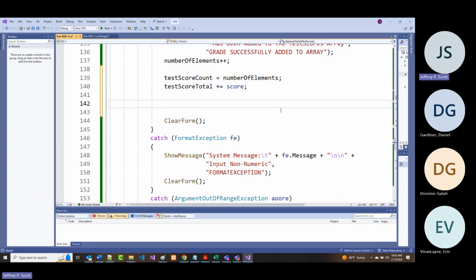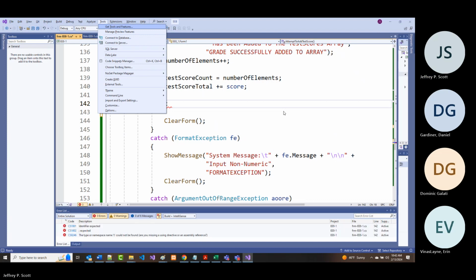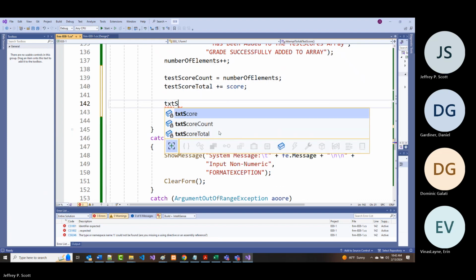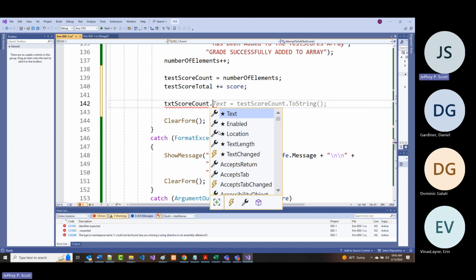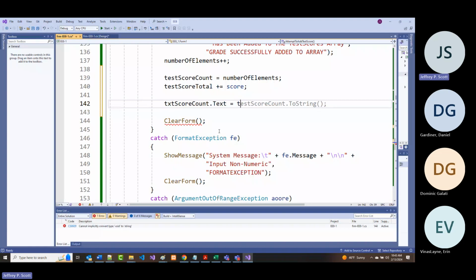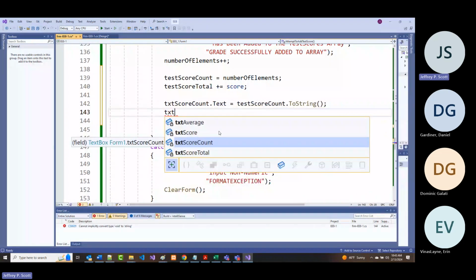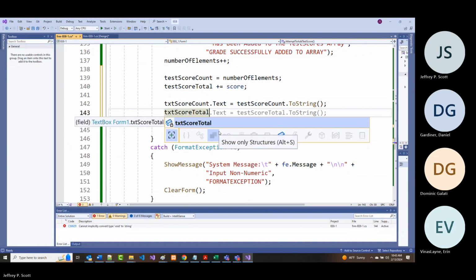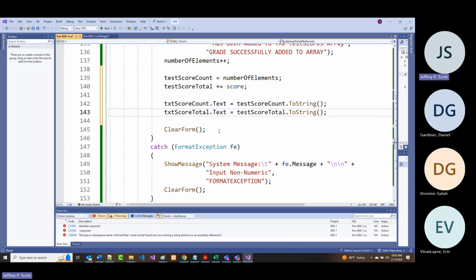So we can say now txt score count dot test score count dot toString, txt score total dot text equals test score total dot toString.